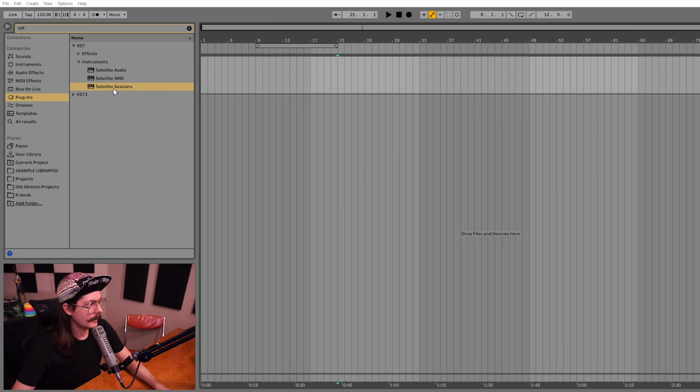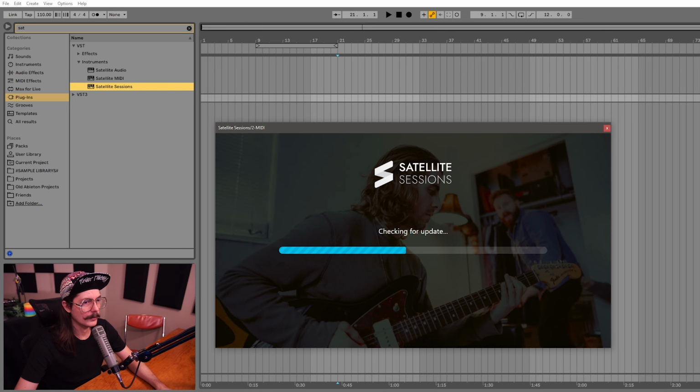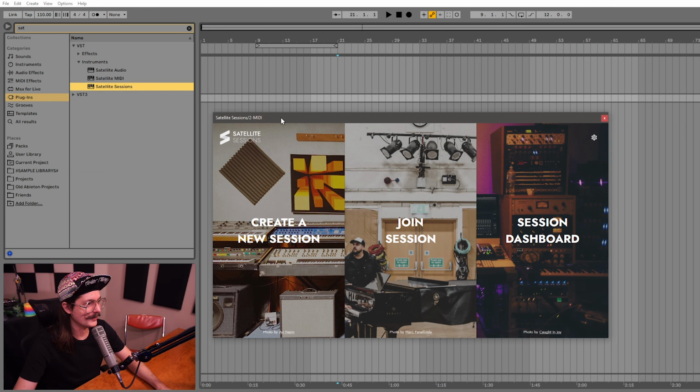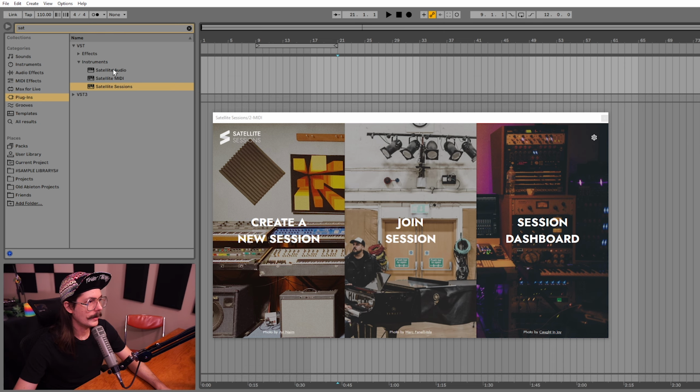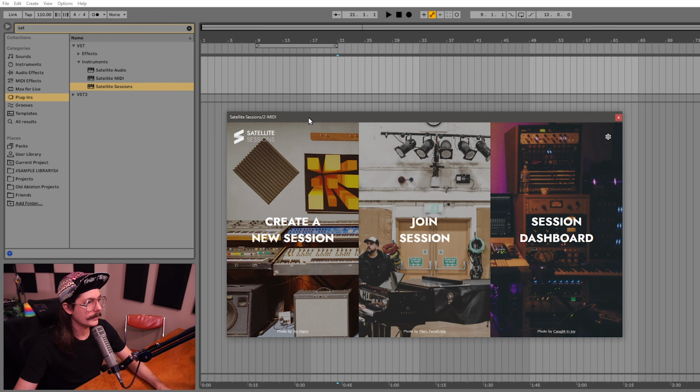It comes with 3 plugins: Sessions, MIDI, and Audio. All you really need to do to get started with satellite plugins and get collaborating with your friends is just drag one of these in onto a new MIDI channel, because it's technically a VSTi. This plugin allows you to create a new session or join a session that your collaborator has already created, and then you can see all the sessions that you've joined in the past and rejoin them if you like. The other 2 plugins, Audio and MIDI, are used on individual channels to send the audio to your collaborator via satellite sessions.